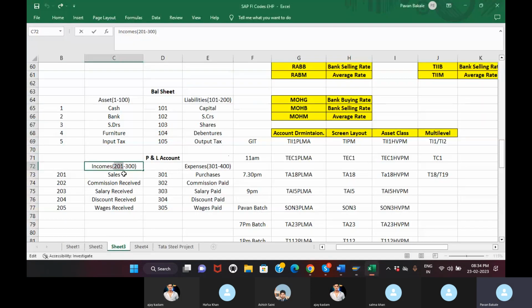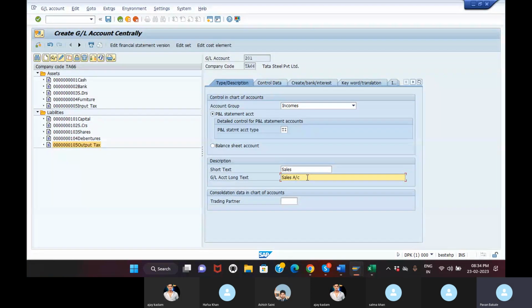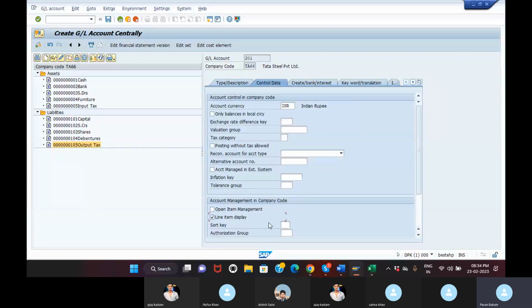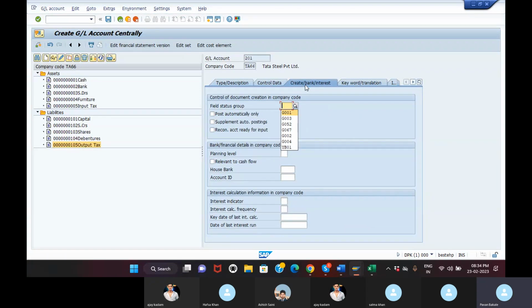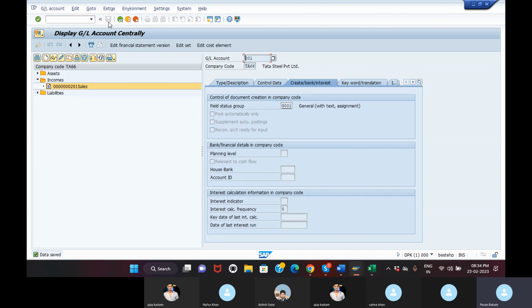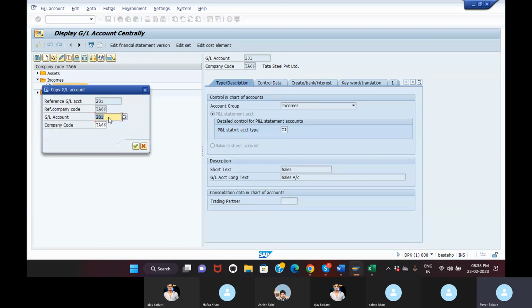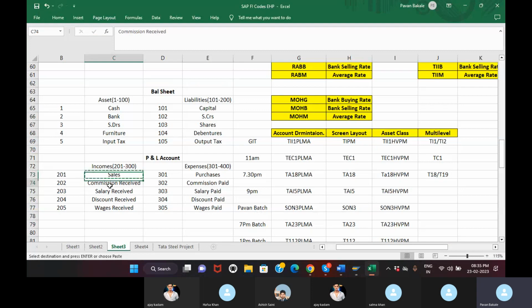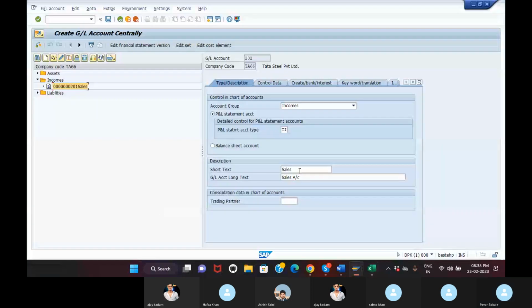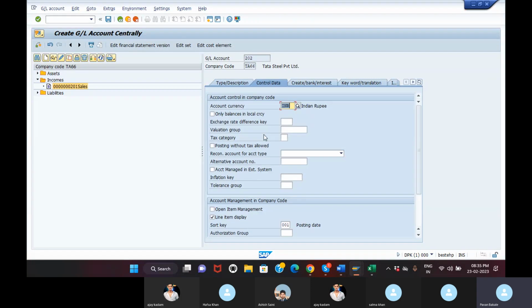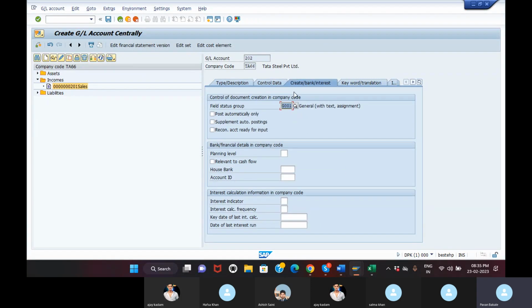And I'll give the short text name here as sales account. Then go for control data. After that, display sort key 001, create bank interest G001 and sales. Again, now what you do? Now you copy from the existing one. Select, copy 202. What is 202? Commission receipts. Ready? And you can see here, you can do changes if you want. Control data, display 001, create bank interest G001 and sales.